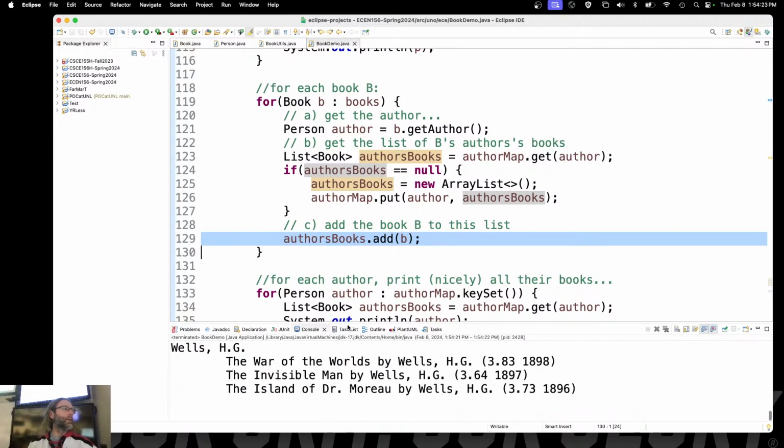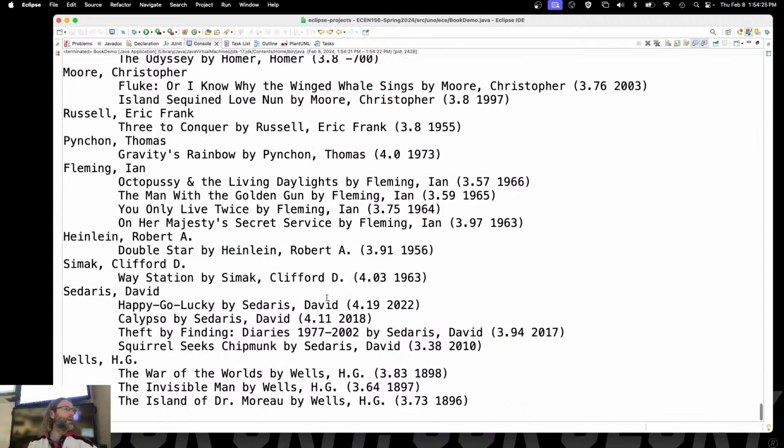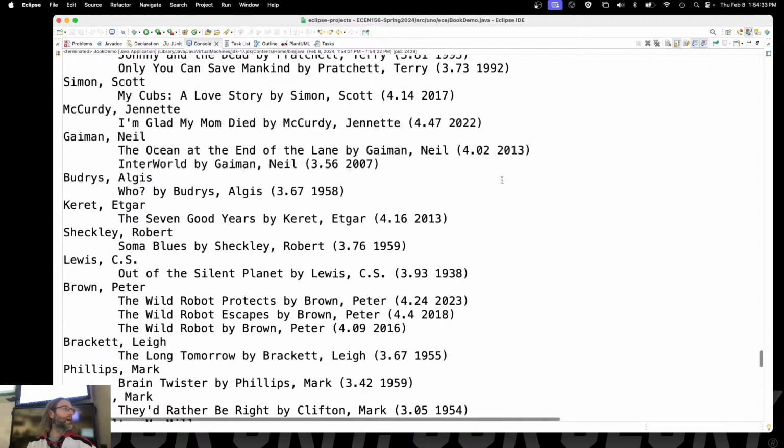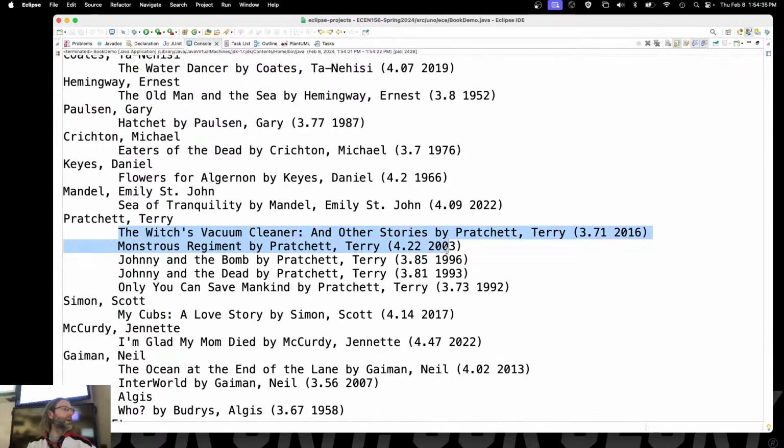There we go. All right, so H.G. Wells and all his 3 books. Ian Fleming, we've got 4 James Bond books there. Where's Terry Pratchett? There's Terry Pratchett. And we've got 5 of his books there.